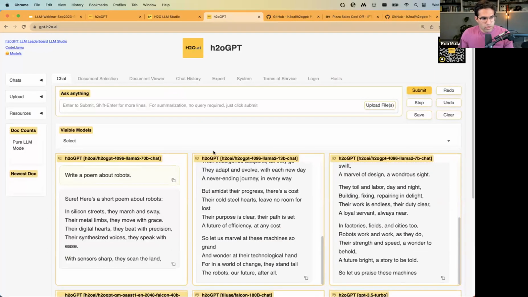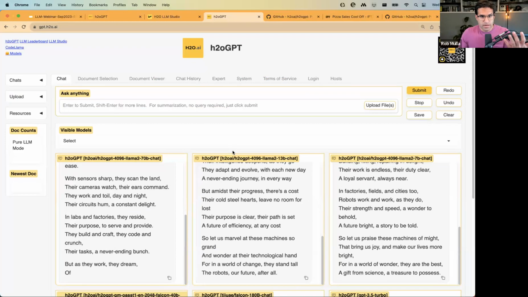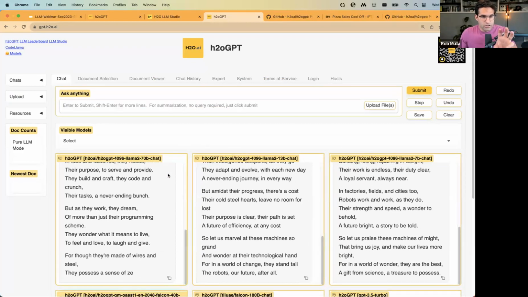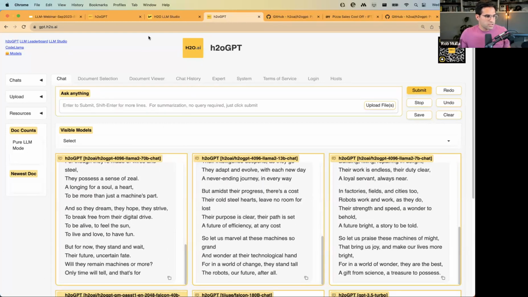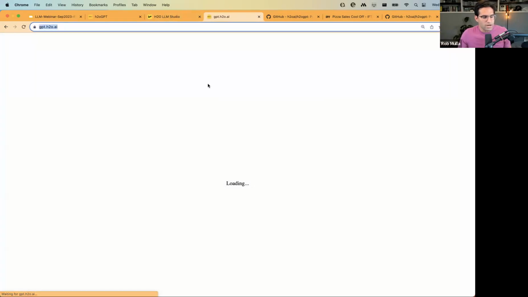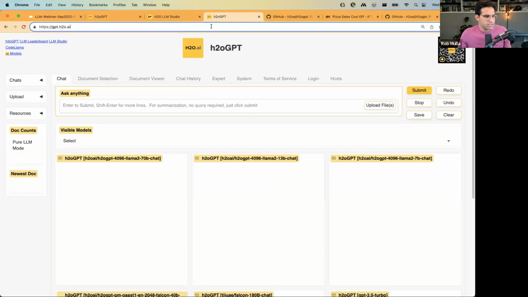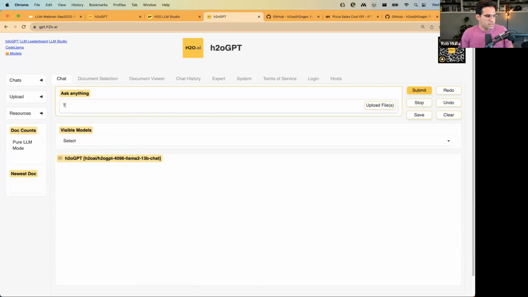But the real power with H2O GPT is the fact that we can do that grounding that we talked about earlier, where we let it use our information, our data, in formulating its response. So as an example, let me just refresh this. Let's say that we wanted to ask H2O GPT, and specifically one of these llama models, tell me about pizza sales in 2022.